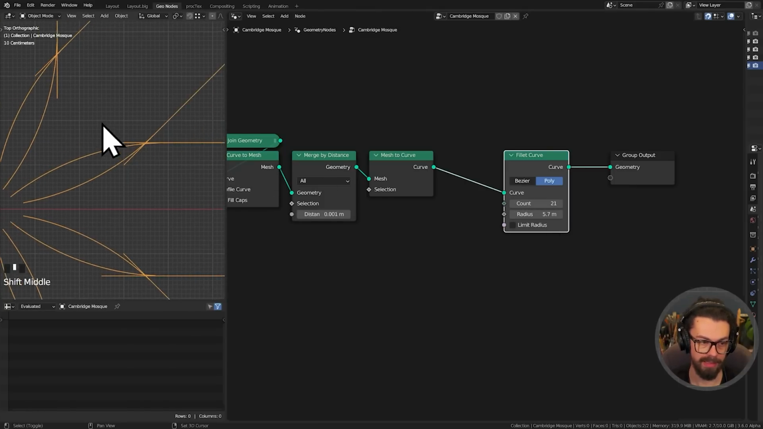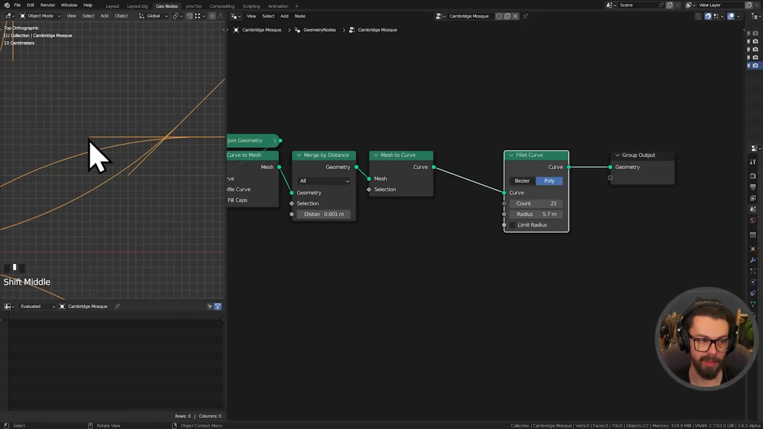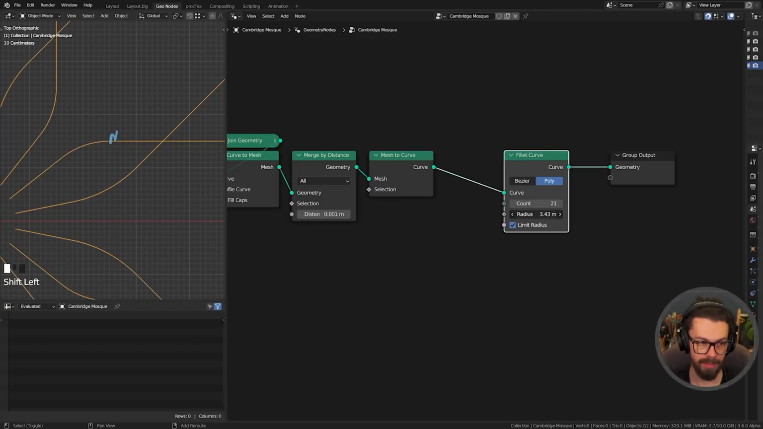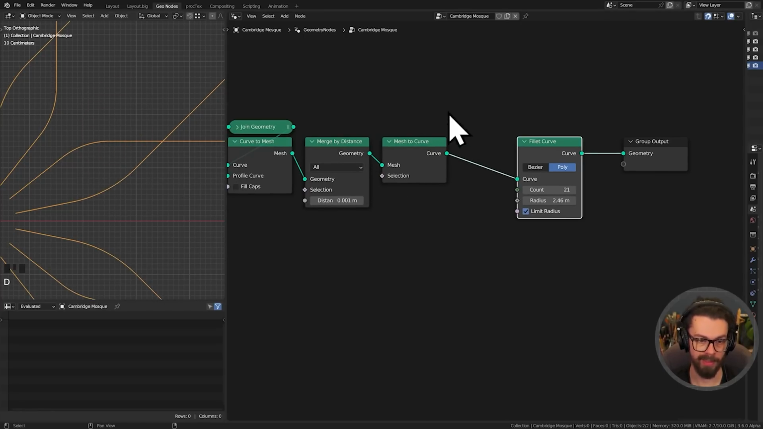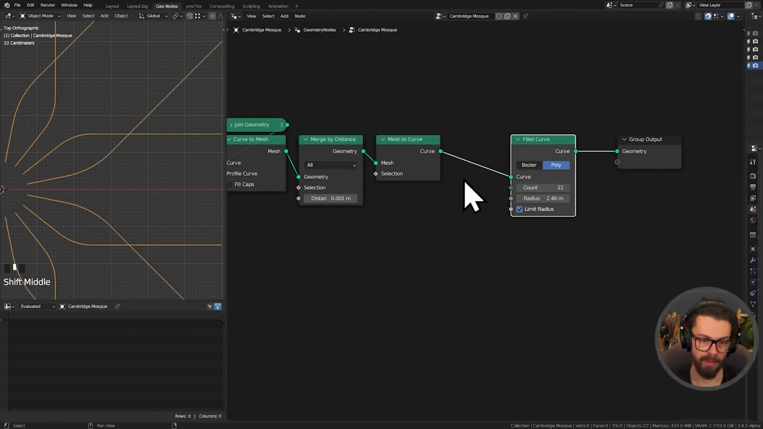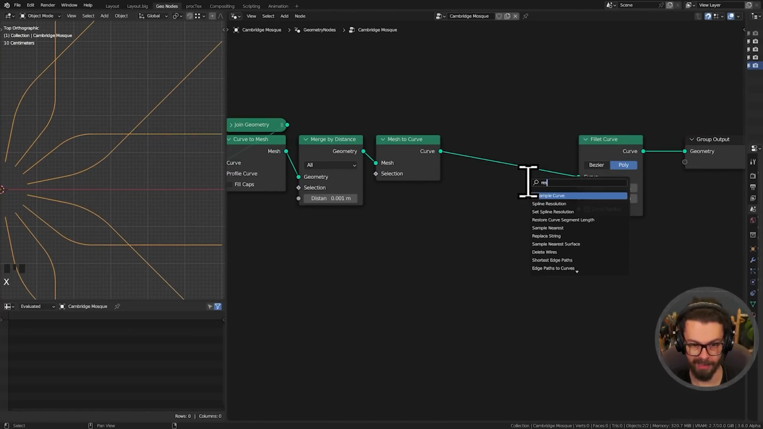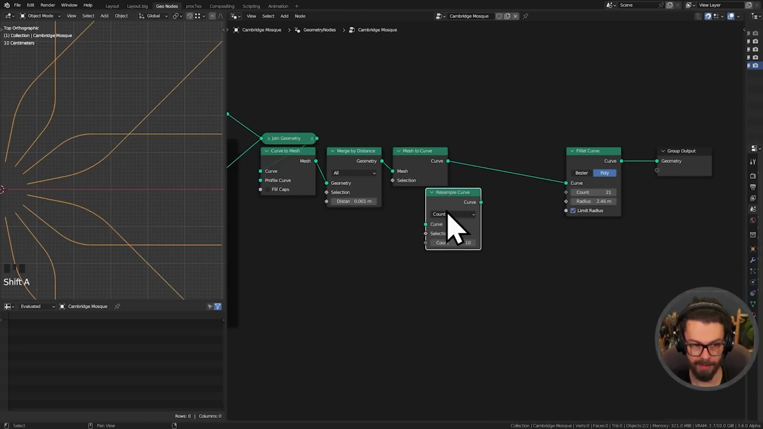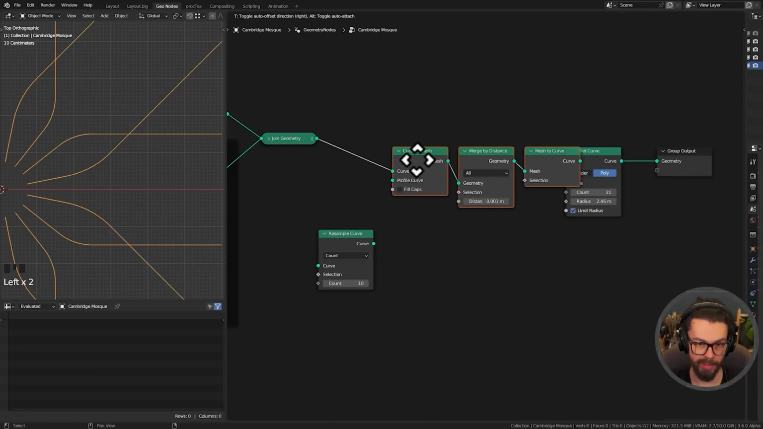Now, okay, here's another thing. With a fillet curve, you can go beyond your available geometry. So you could limit the radius, and then it's going to be set by when it runs out of geometry. It's kind of like clamping overlap in a bevel modifier. But if we want this curve to be a bit bigger, we're going to need to do something with our curves. We have a lot of points right now and we don't use them at any point. So what we can do is resample our curves just when they're joined here.